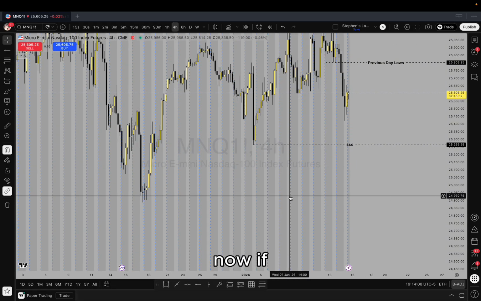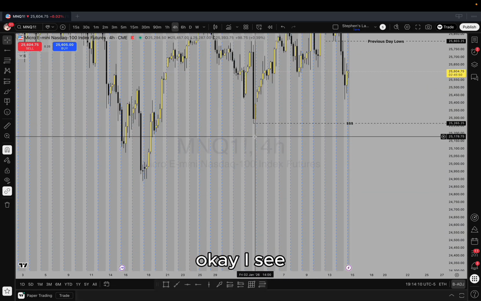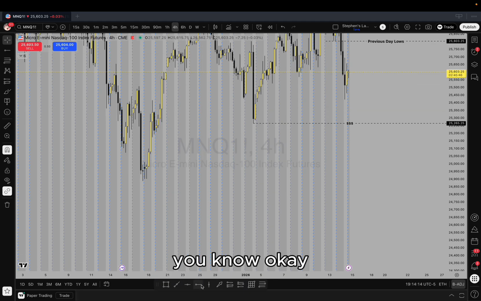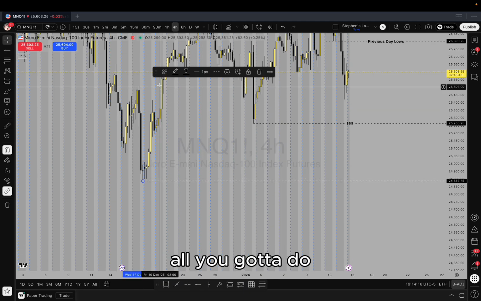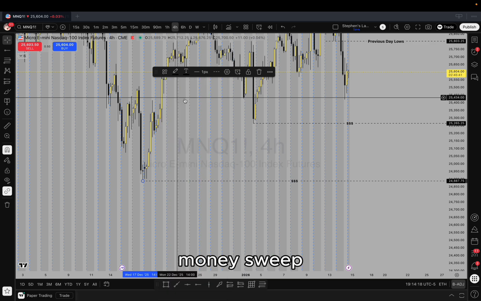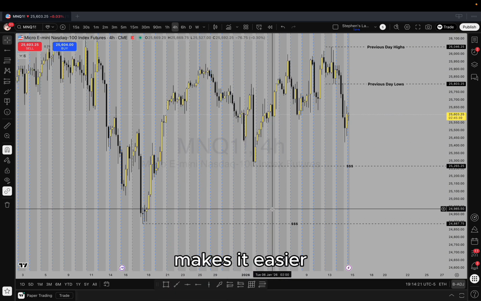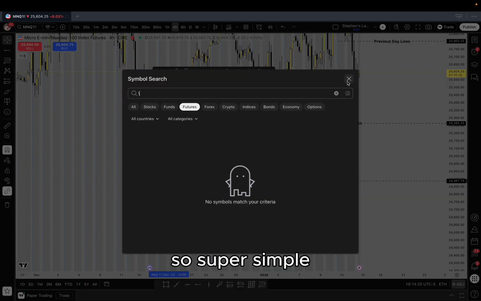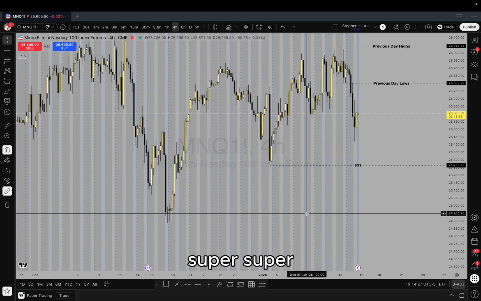So again, if you wanna mark out wicks like this, like okay, I see we have a wick down here, it's liquidity sitting down here. Next thing you know, okay, I see one down here as well. All you gotta do is go to your templates, go to money sweep, already marked out for you. Makes it easier for you to chart your whole entire chart out and go from there. So super simple, super straightforward.